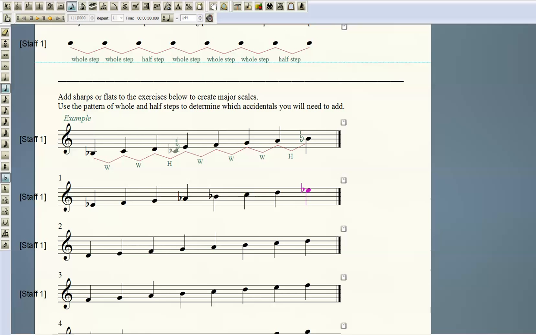Now that sounded weird because we didn't actually have the flats in. So let's go ahead and make those flats official and listen to it again. See, that's so much better. Now if I start here, it ends up being the same kind of sound because it's the same pattern.